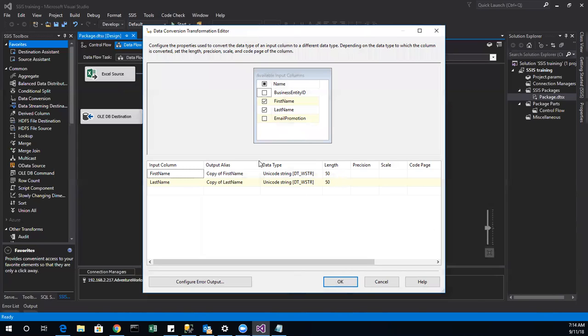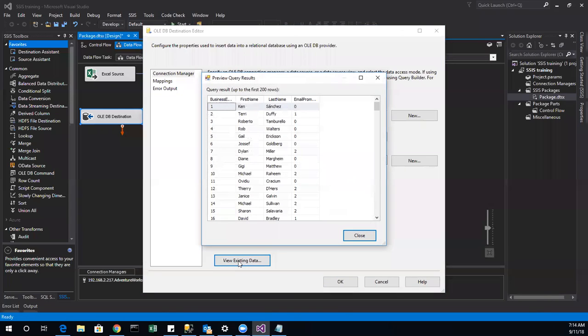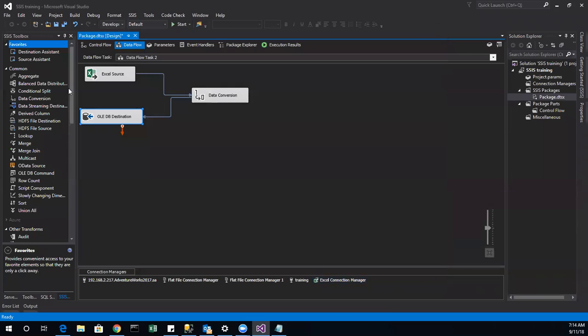So that was a conversion task, what is happening in between, and finally the rows got successfully written in here. If you want to see the data, you could click view existing data. You could see all the rows being moved here. Everything is here. It says it will only show the first 200 rows, and here it is. Okay. Do you have any questions on data conversion?